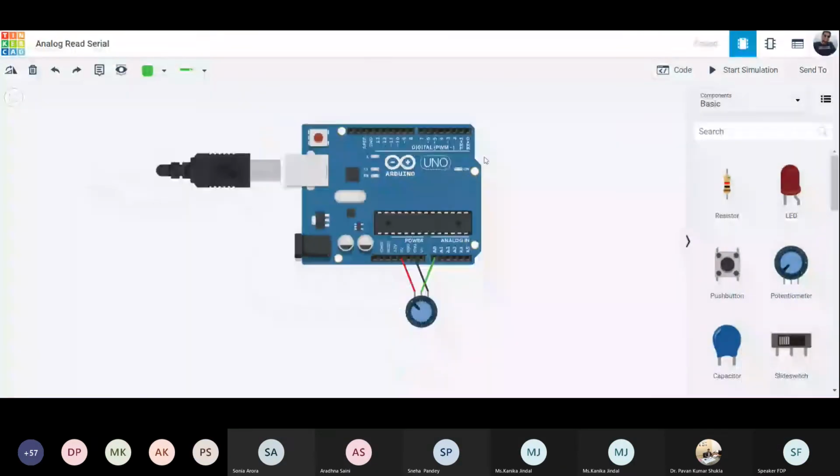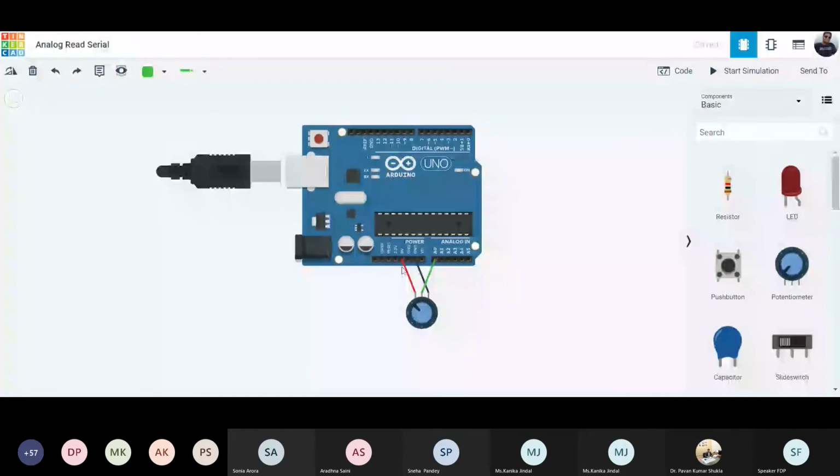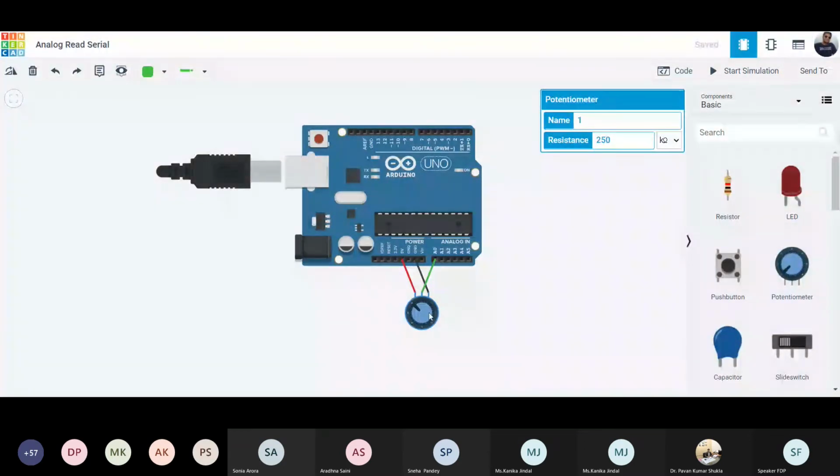Now, in this circuit, again, one UNO and one potentiometer are required. Last experiment, I hope it executed, the LED button. Now, in this case, just click on a potentiometer and place it over here.